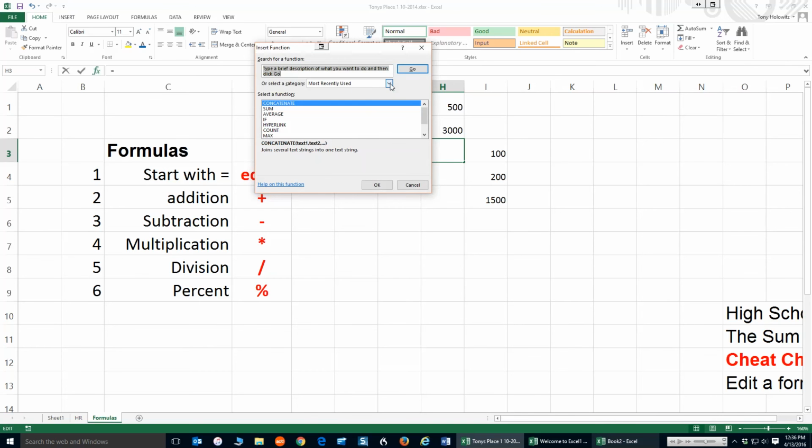These are most recently used, but if I click on this drop down and choose all, I can see all kinds of things. But to draw your attention, there's financial formulas, date and time, math and trigonometry, statistical, lookup and reference. There are all kinds of formulas, engineering, all kinds of stuff here. Now, frankly, this is not something that I'm experienced enough to even begin to talk to you about. But if you click on any one of these, math and trig, it's going to show you all these formulas over here. And if you click on the formula, it will give you a description of what it does.